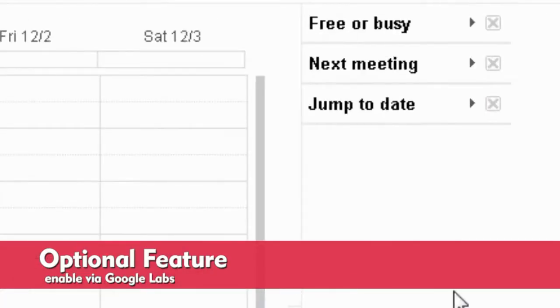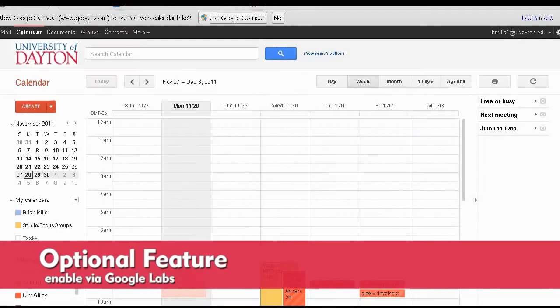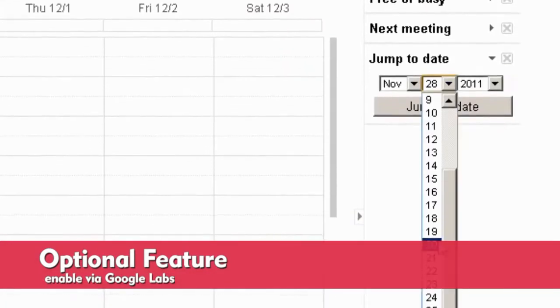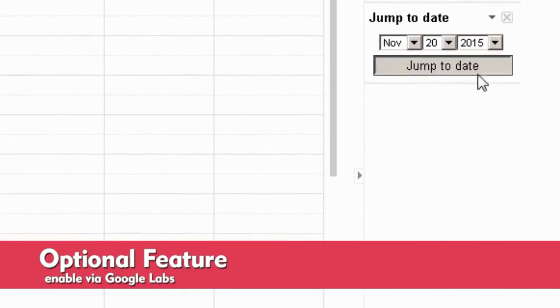Something else that's cool is the next meeting feature. It lets you see exactly what's on your schedule for that day in a time-by-time fashion. And also the jump to dates are really handy. It lets you navigate back and forth pretty easily between dates that can be pretty far apart. How convenient for busy students. I love all these new features.